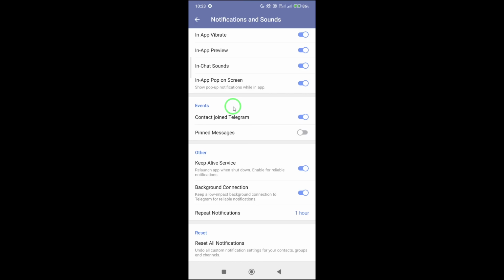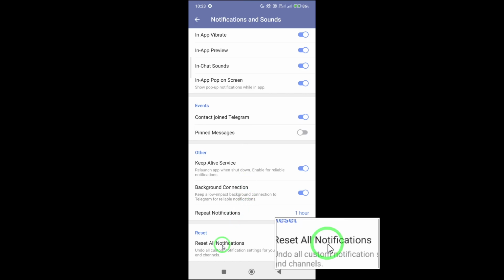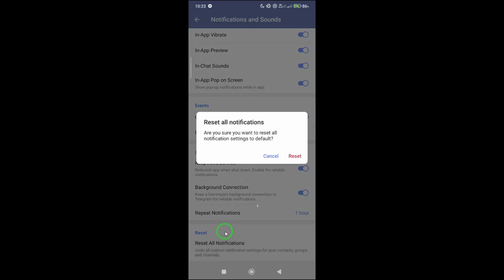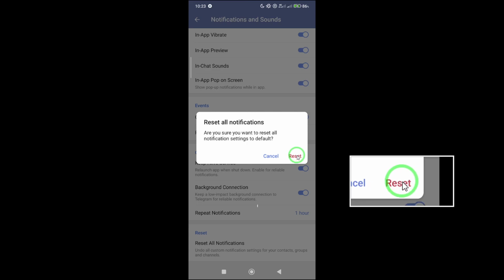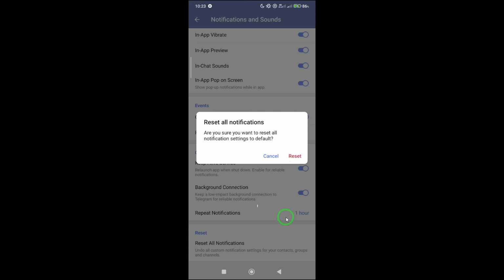So, scroll all the way down to the bottom of the page until you spot the option that says Reset All Notifications. Now, tap on Reset All Notifications. Telegram will ask you to confirm your choice. Go ahead and confirm. This will restore all your notification settings to their original defaults, clearing out any custom preferences you may have set over time.